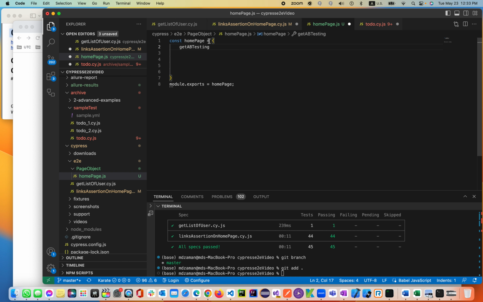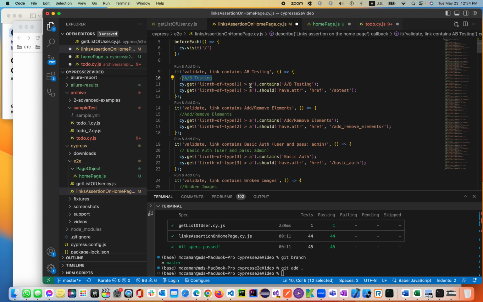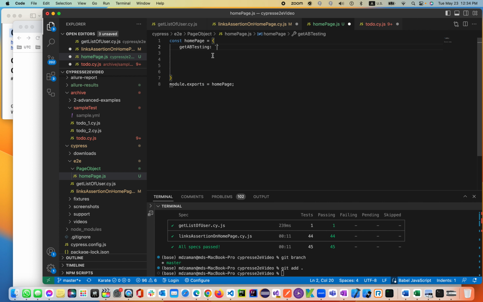So locator, we already know that inside the home page, the page object, inside the page object package, all the locators, all the objects will be located. So we don't have to declare it over here. So get A/B testing, we can just declare it over here like this. We'll be adding our locators. Let's put the locator. That's it. This is how you're declaring your locators.